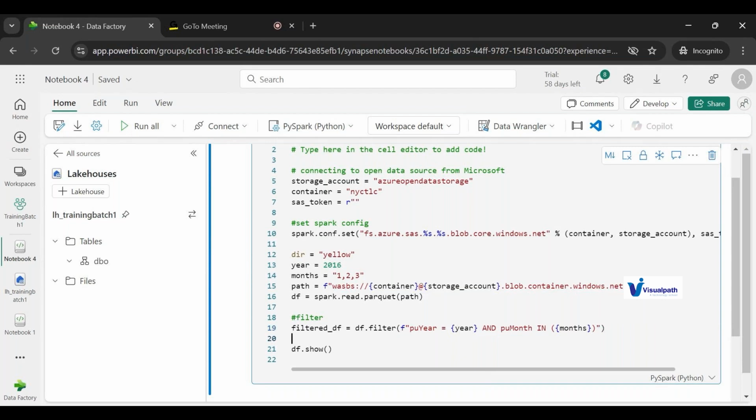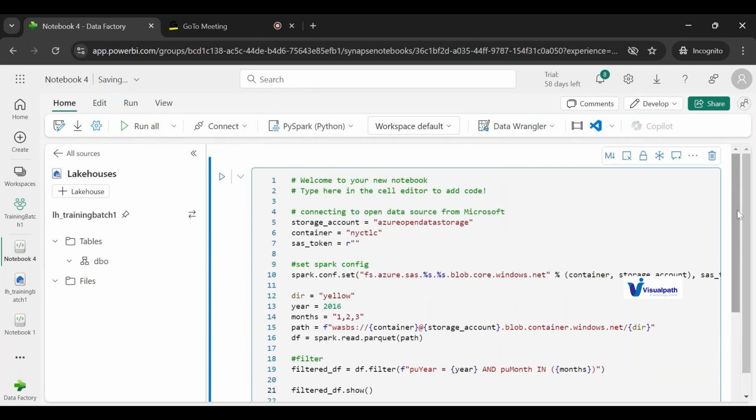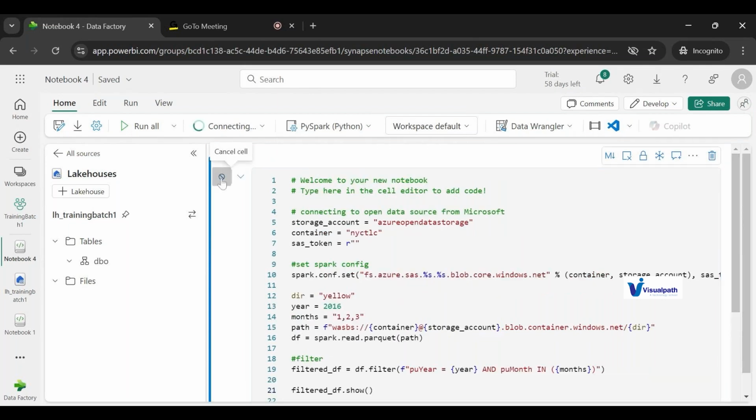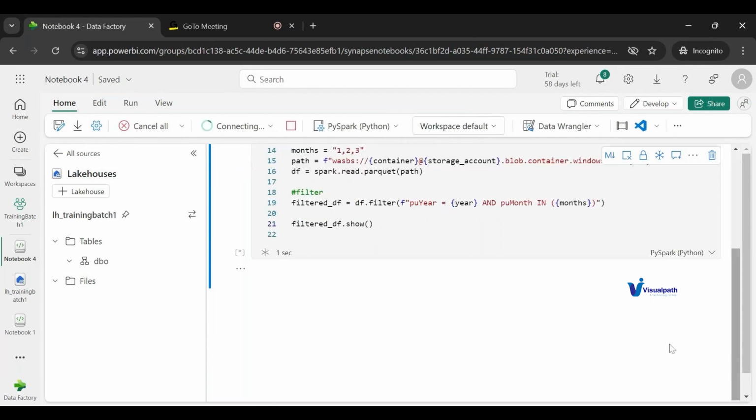Okay, now we have this filtered data here with the year and month passed. Either we can use this filtered df show. Okay, it will show the output, it will not store the information, it will just show you the output. I think if we are lucky, we don't get any errors.